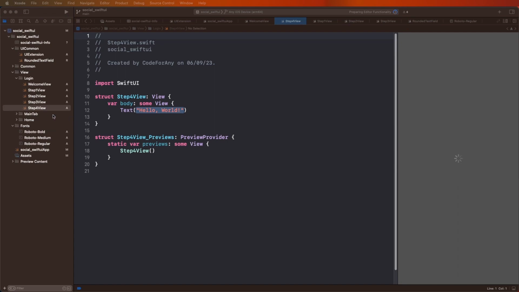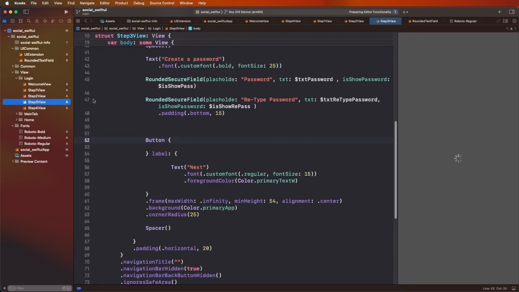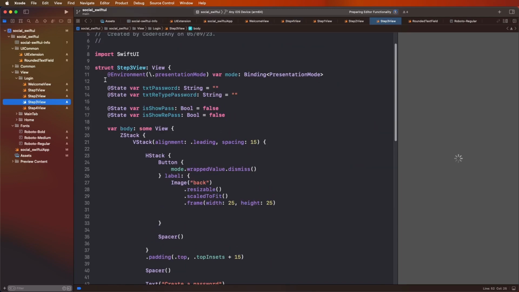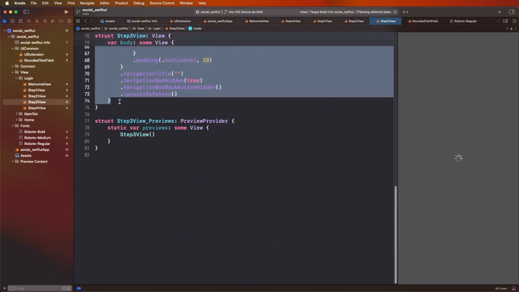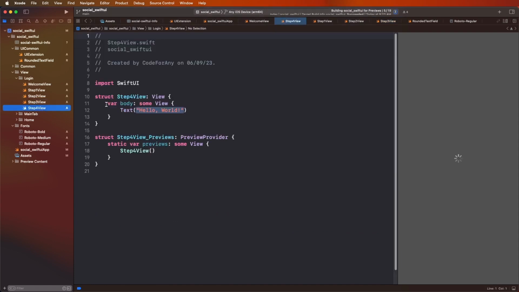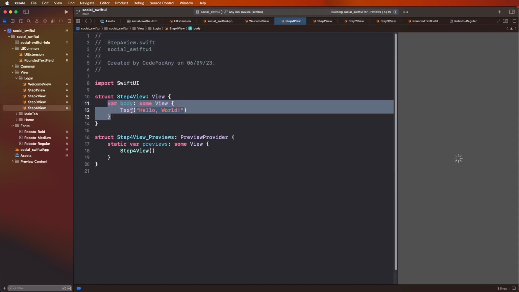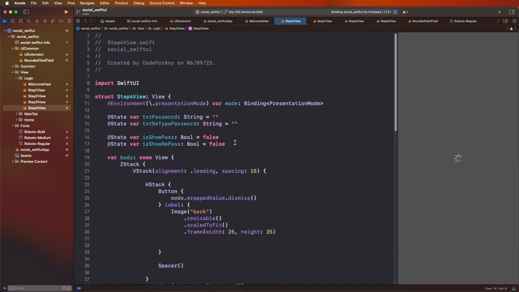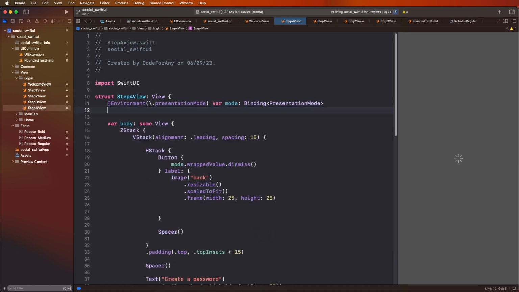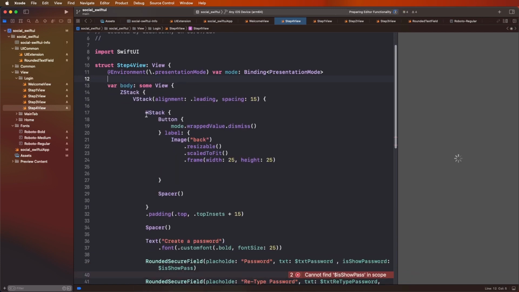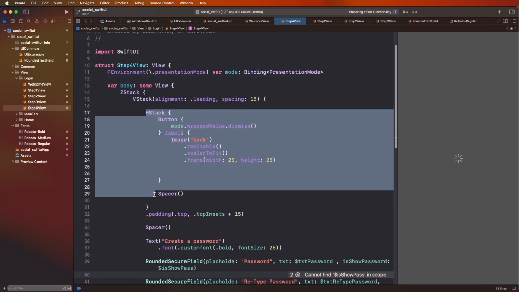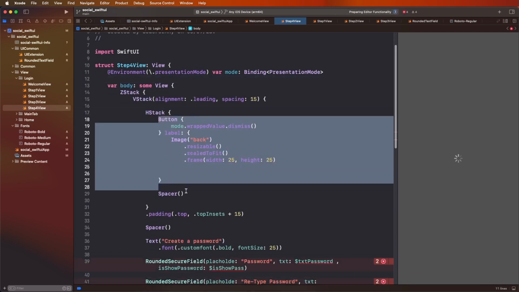And we need to copy the password screen here, and now go to Step 4. Paste this here and remove the show password. Close this. We don't need the back button here.